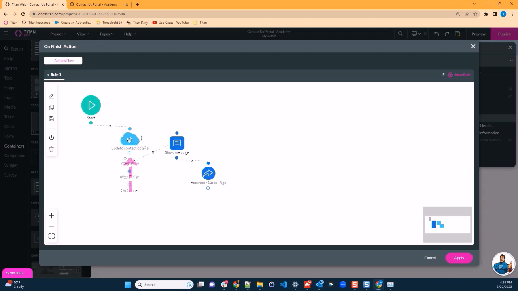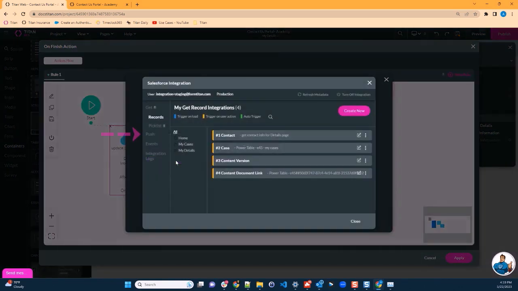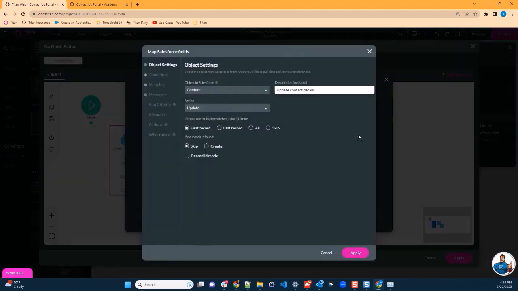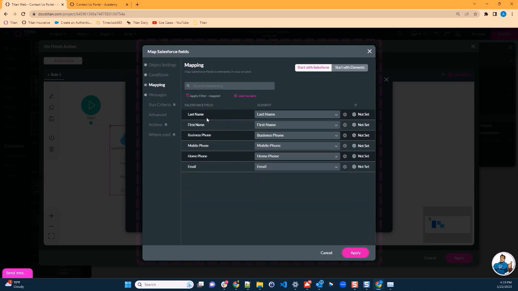Again, if we click on the Salesforce action, this is integration action number 1, where we update the contact details. Let's have a quick look. Salesforce integration push number 1. And again, this is updating the contact using the newly entered information.